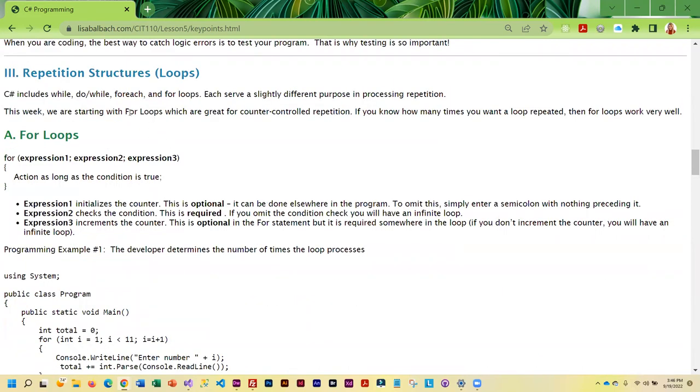That brings us to repetition. We get into doing looping today, and we are going to be covering for loops. And for loops work great if you know ahead of time how many iterations you want. So how many times do you want to go through the loop? That is the number of iterations.